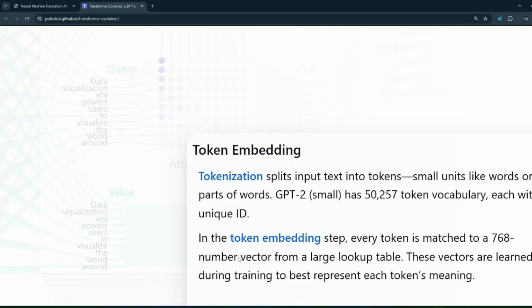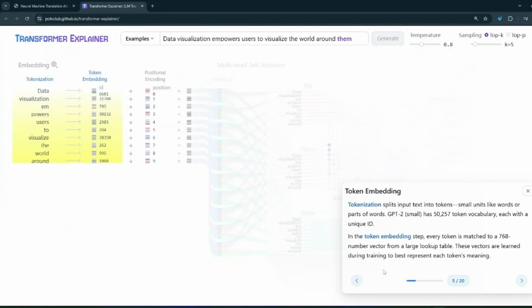And these vectors are learned. These are learned vector representations. When we train the model later, the model will adjust and fine-tune these values inside each vector to best represent the words. And then similar words will be clustered together. The dissimilar words will be clustered far away. These vectors are learned during training to best represent each token's meaning.